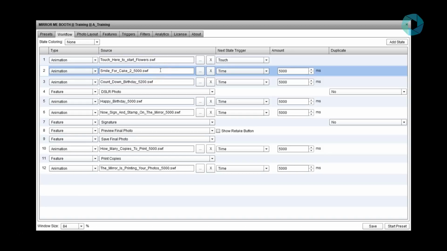And as from this point on, I would like the workflow to continue automatically, I will set my next state trigger for this animation to be time. The time is typed in milliseconds. Every 1000 milliseconds are 1 second only. As you can see, the smile for cake animation will be presented on my screen for 5 seconds, and then the workflow will continue.